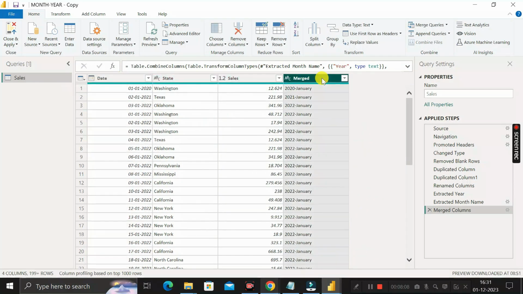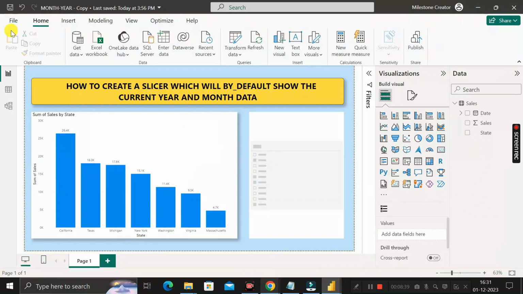And now here you can see we have created one merged column by taking the help of year and month column, correct? And the name is merged, all right? Or we can rename it as the year underscore month. Then click enter. Okay, then click on this close and apply tab, all right? And then it will take you to the Power BI desktop environment.